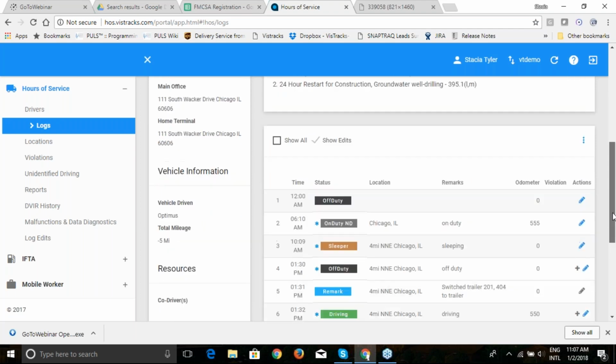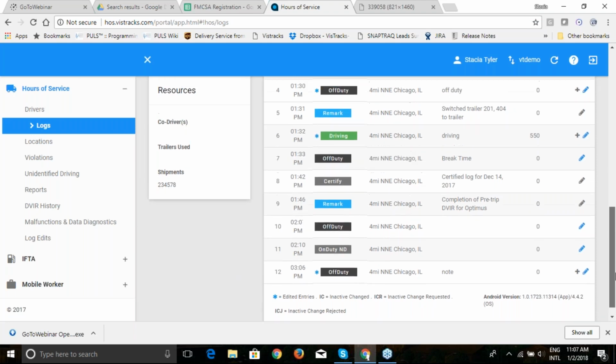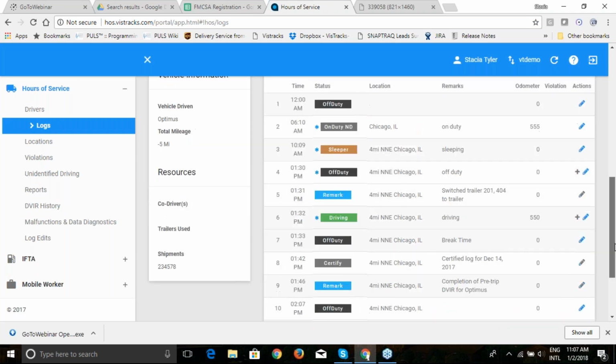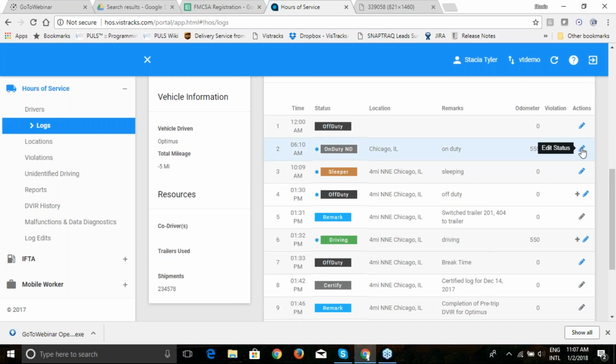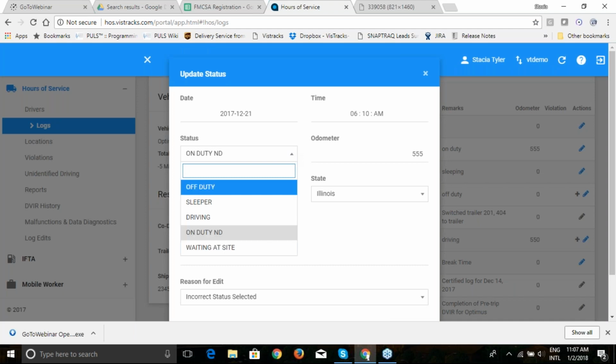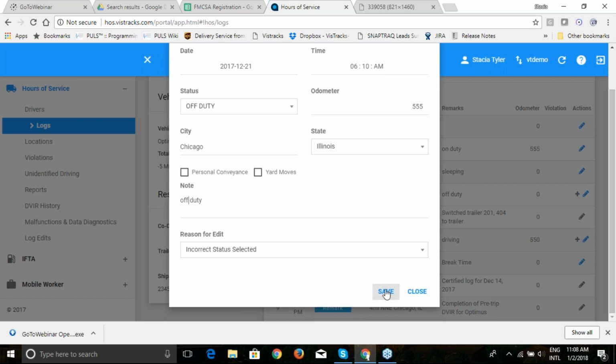If I scroll down even further, you can see all of the transitions that have happened throughout the day. And if there's any edited entries, will show up as this asterisk to let you know that there was an edited entry. To edit an entry, for example, we'll edit this status and say I was actually off-duty. We'll click off-duty. Everything else looks great. We'll change the note to off-duty, and then click Save at the bottom.